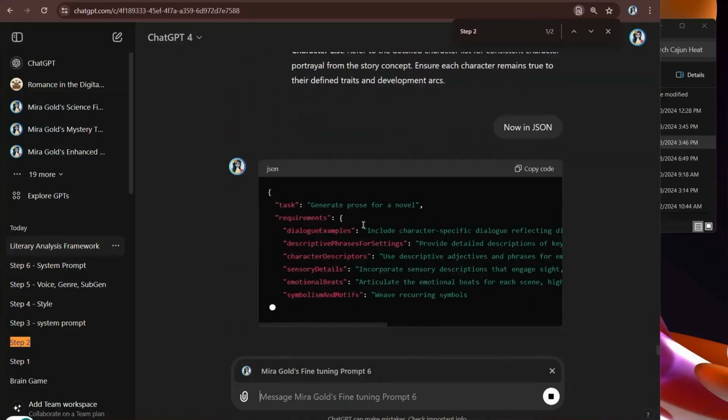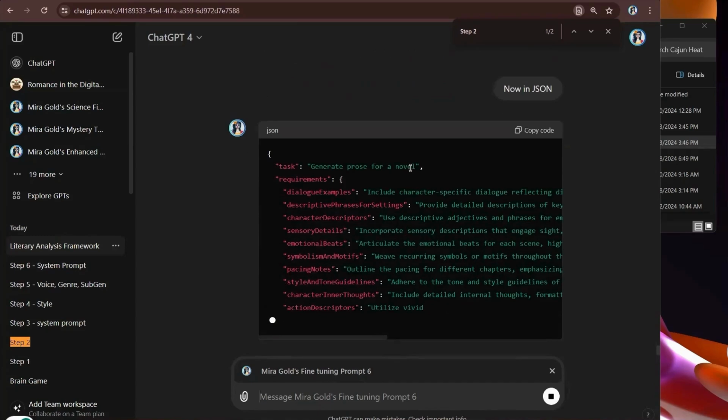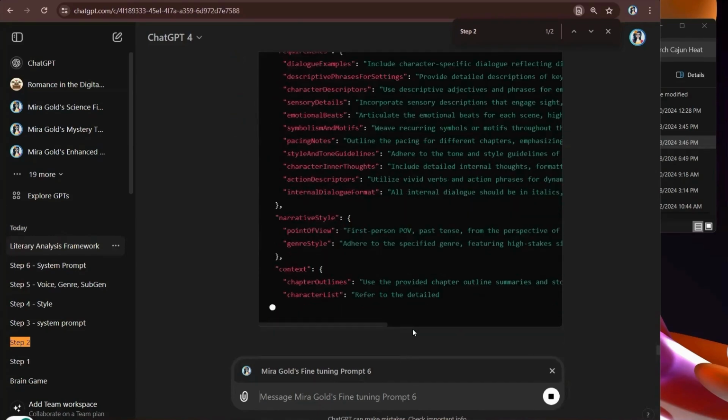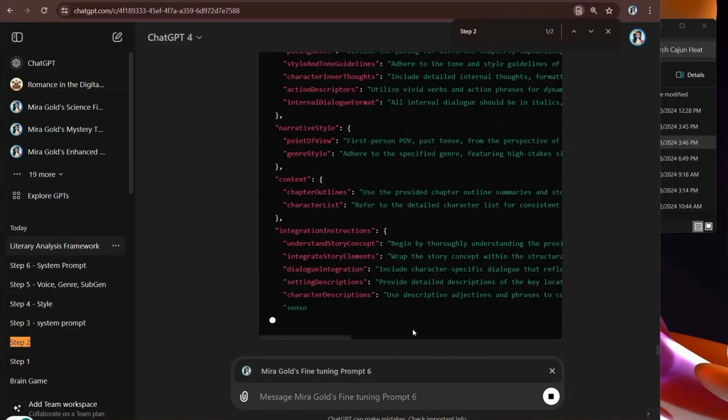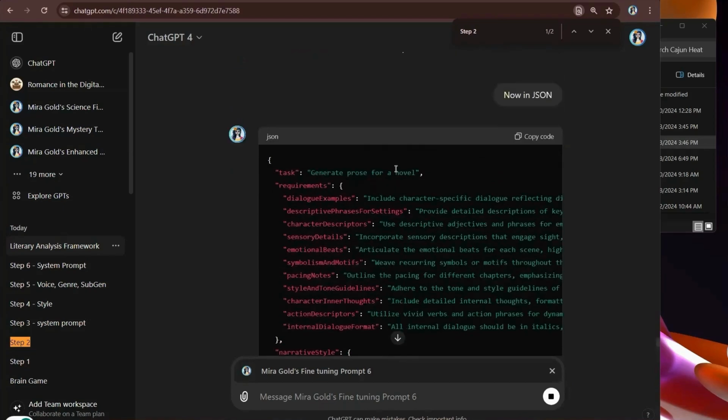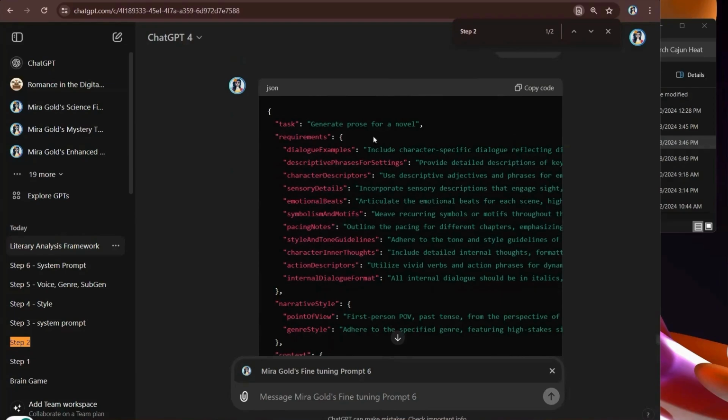So here it's letting me know that this is to generate prose for a novel. Now, if this is for a novella, then you can always change that to novella, or if it's for a short story, then you would just change this once you copy it to short story, novella, whatever it is that you are writing at the time. But now, since this one is a novel.